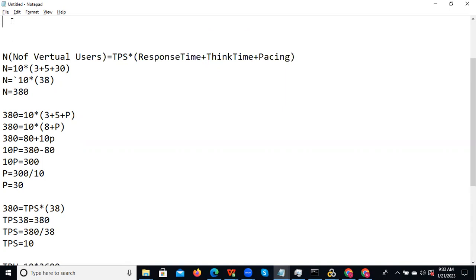Actually, say they have given the TPS. But what about TPH? That is easy, because it is transactions per second. To find transactions per hour, you need to convert seconds to hours. That is fine. It's very simple, right?